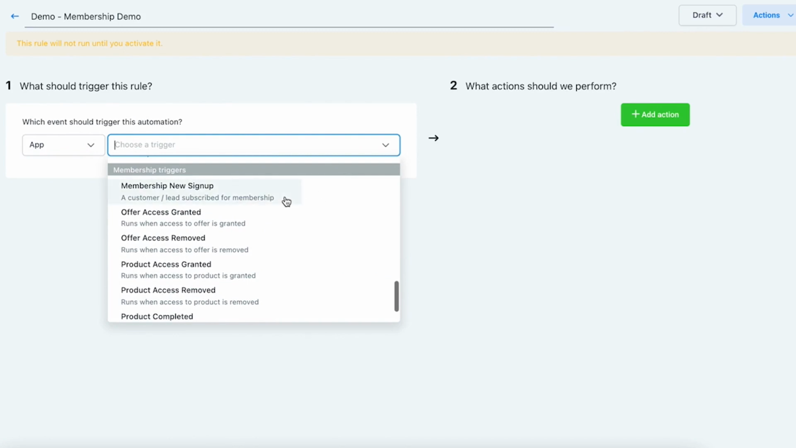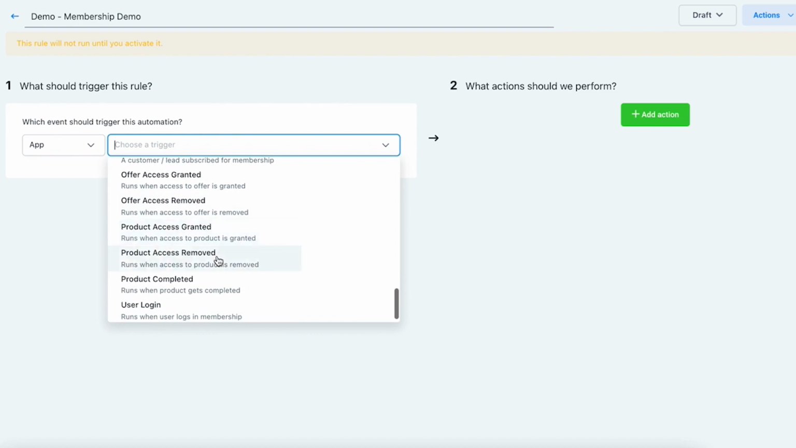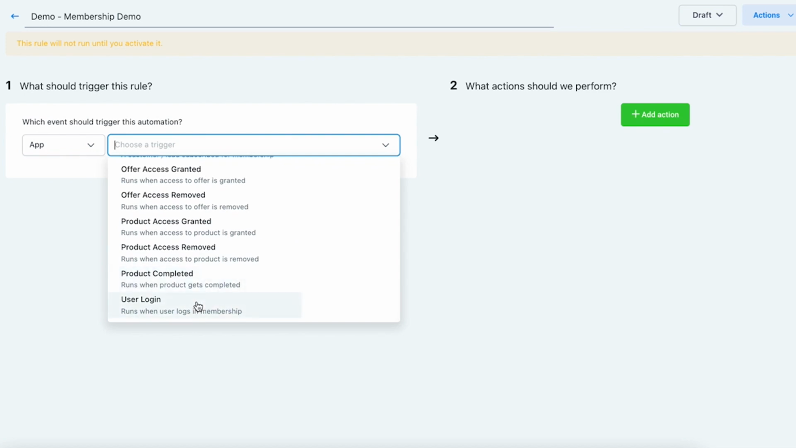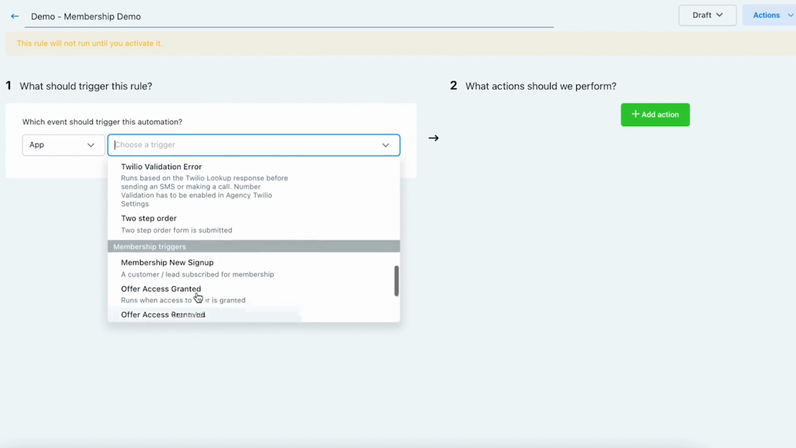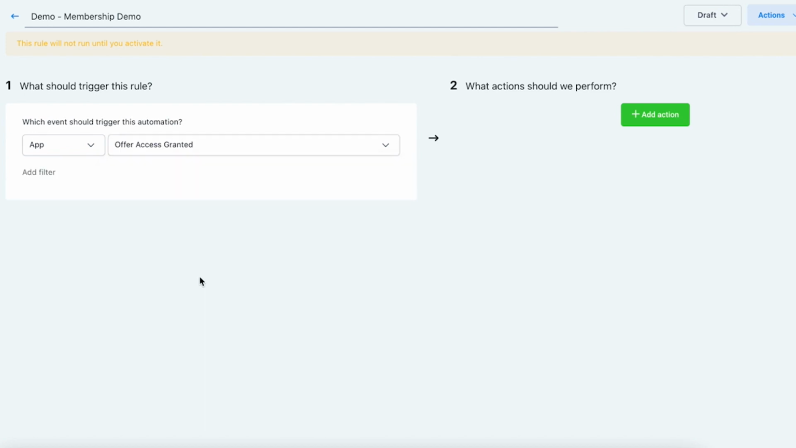Let's review these now. We have membership new signup, a customer or lead subscribed for the membership. We have offer access granted and removed, so this will run when the access to the offer is granted or removed. We have a similar thing for the product access granted or removed, product completed, which will run when the product is completed, and user login, which will run when the user logs in to the membership. You can go ahead and select any of these that you'd like. I'm going to use offer access granted for the sake of this video.